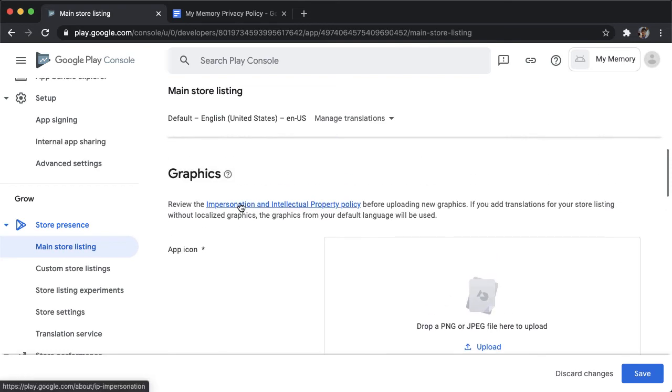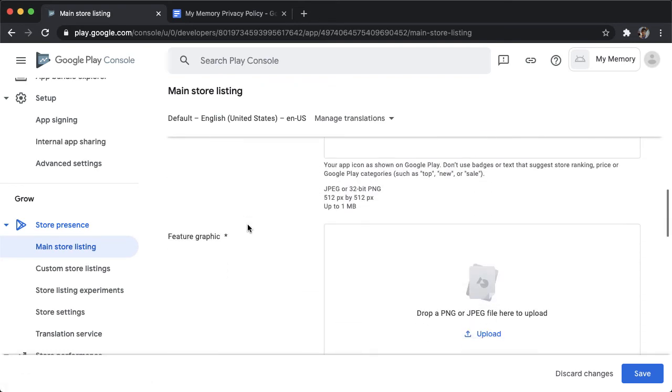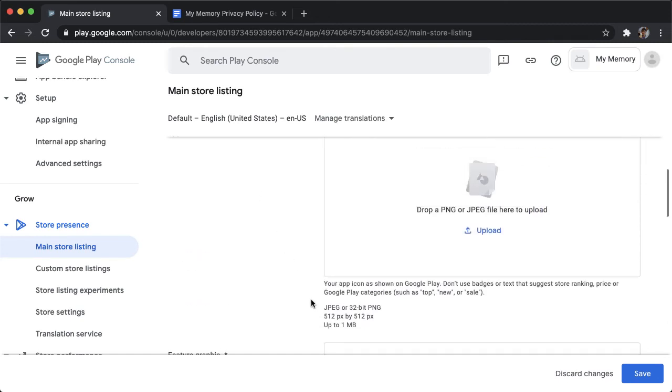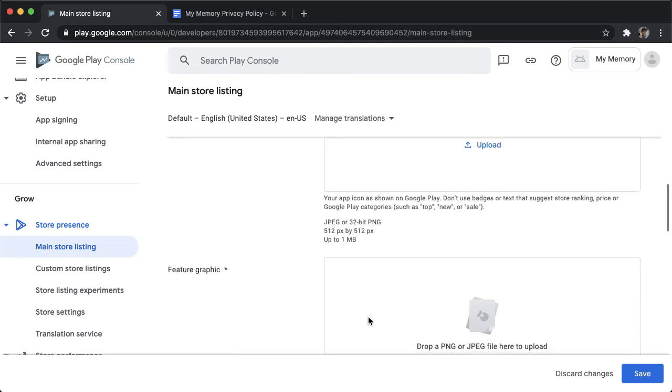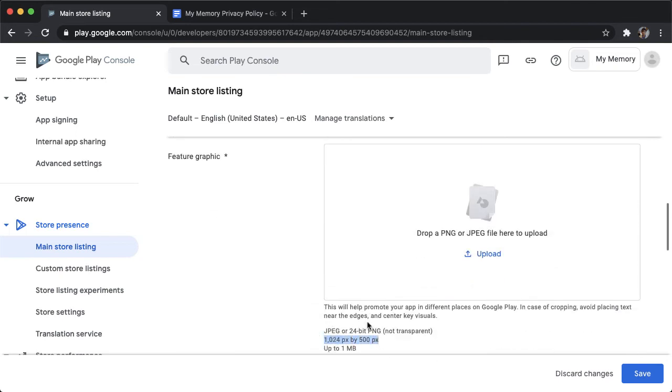All right, so the next thing is graphics. There are two required graphics, one which is the app icon and one which is a feature graphic. So the app icon has to be 512 by 512. These pixels are exact, so it can't be even one pixel off. And then the feature graphic has to be 1024 by 500.